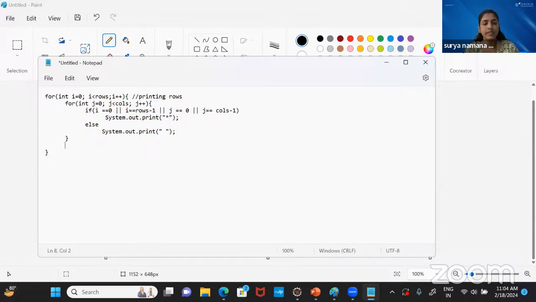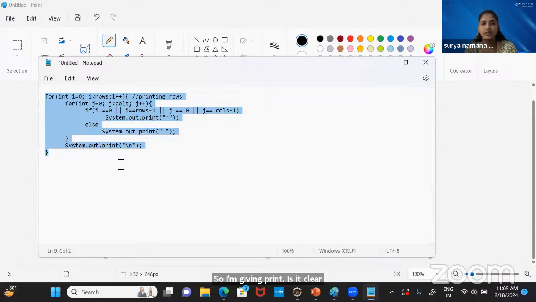Okay, and after each row, what we need to print? We need to print a new line. So I'm giving println slash n. Is it clear, everyone? Is this snippet clear?